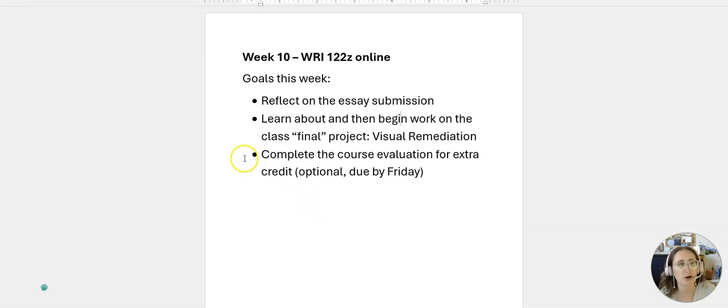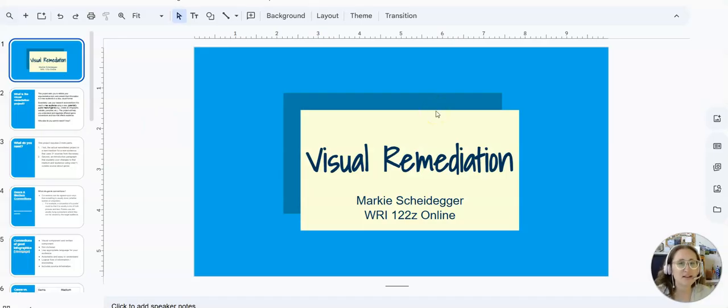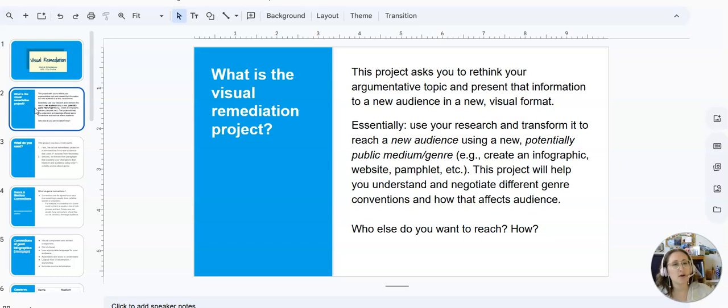So our final project is called the visual remediation. I have a separate prompt, and we'll go over it in a little bit, but this PowerPoint presentation has a lot of that information as well. For the last 10 weeks, or almost 10 weeks, you've been researching a problem-based research topic. You're talking about solutions and why it's important, and your essay is formulating that argument about what we should do about it. But what is the visual remediation?